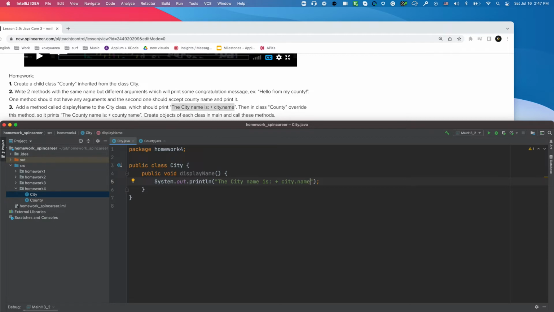The city name is name. I think we should add, it's not written here, but I think over here we should have the field of the class. But let's keep it simple for now. I'll follow exactly what is written here. Then in class country, override this method so it prints country name plus country name. Create object for each class in main and call this method.